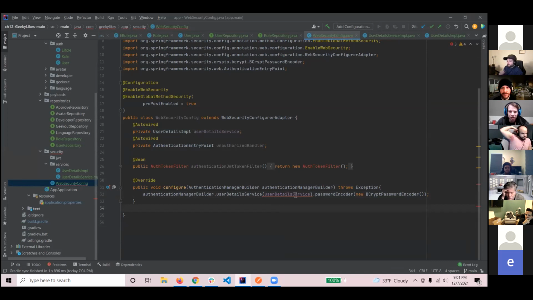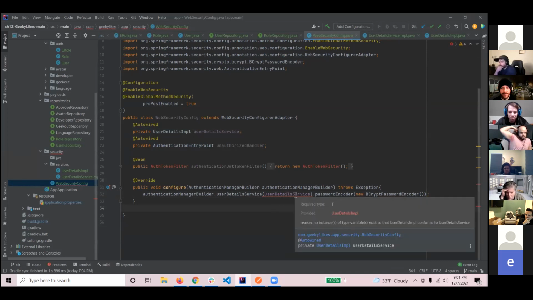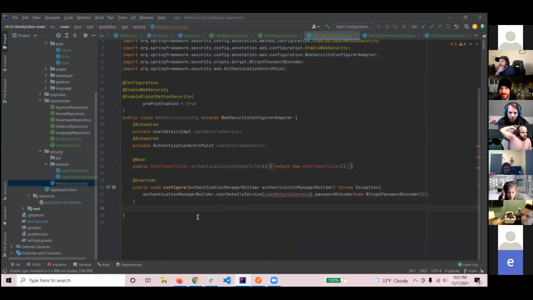Oh, I ended up putting IPL at the MPL. Service and details implemented. You're supposed to have the service and the implemented. On line 21, you're supposed to do user details service implementation. Oh, service. Yeah. Now you have impl, so get rid of one of the impls. Oh, there's two of them.